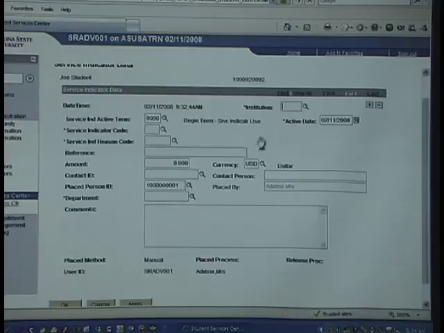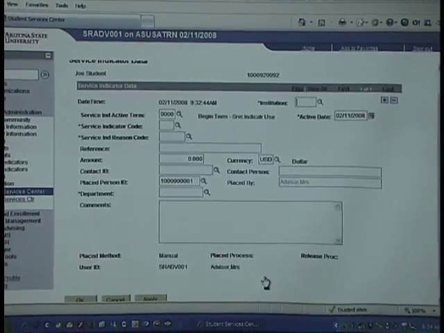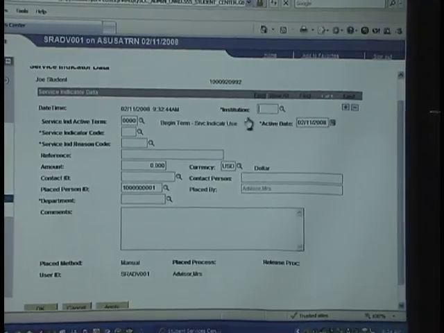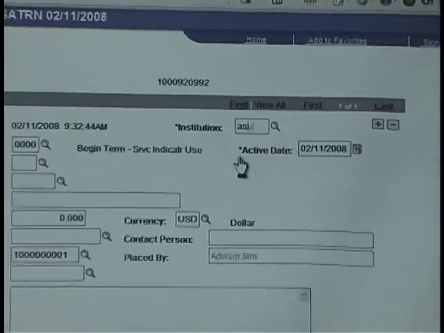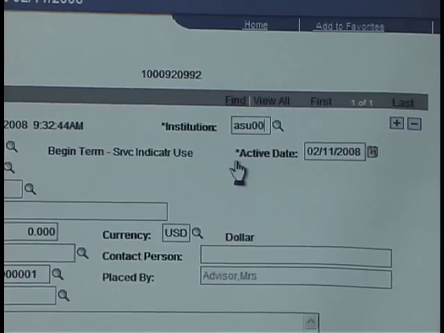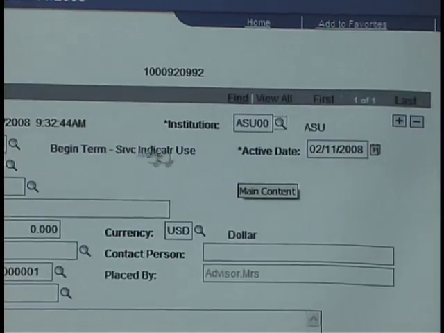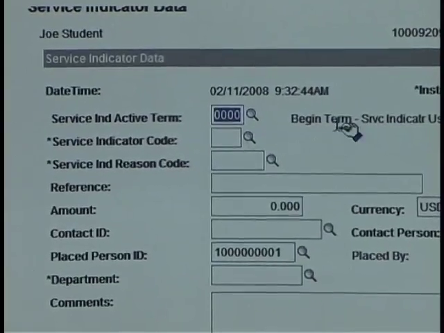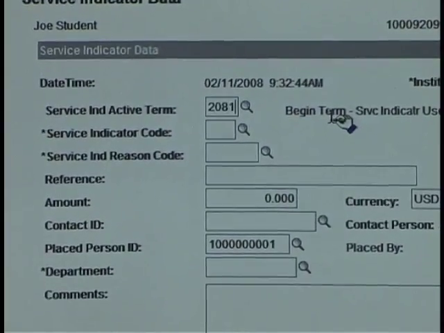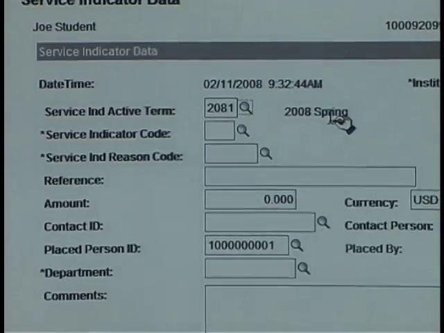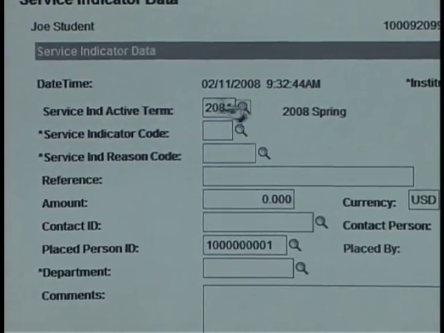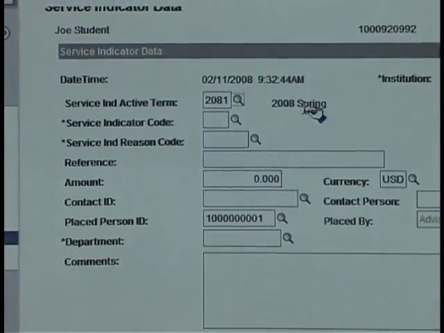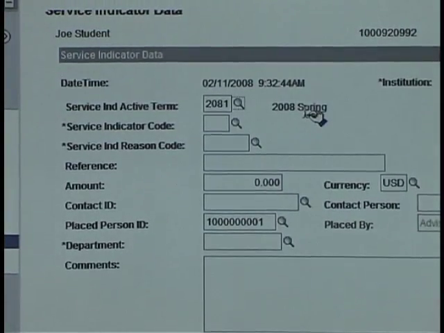So we'll just go through the fields that are here and we'll talk through what you should set to set a manual service indicator. The institution should be ASU 00. There's only one institution, and that's our university. The service indicator active term is optional. You can set that to the current term if you want to. Again, you don't have to set it. I typed in the value of the term and pressed tab in order for the database to accept the value.